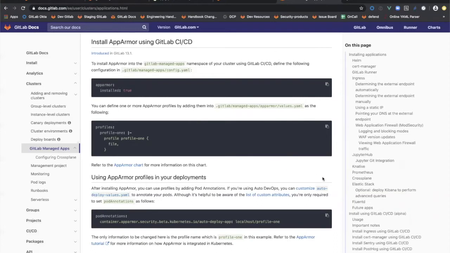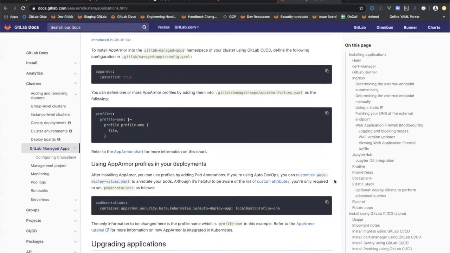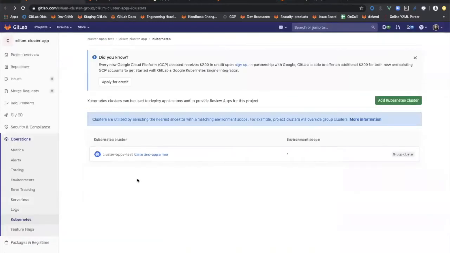The second step is to link, through pod annotations, the profile that you want to use for specific deployments. The prerequisite for this is that you need to have a cluster shared among the 2 projects. In this case here, I set up a cluster on the group, and those 2 projects are within this group.